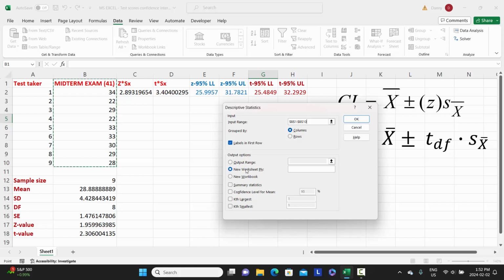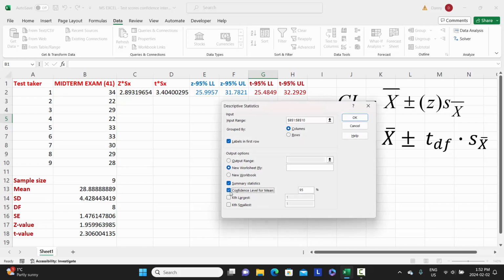What I like to do is have Microsoft Excel put the output in a new worksheet that will show up as labeled here on the bottom. You could also direct Microsoft Excel to put the output directly into the same worksheet, but I think that's too cumbersome. I like to separate those out, so I just leave the default as a new worksheet. And I want my summary statistics, and I want the confidence level for the mean. And notice the default is set at 95%. Unless you want something different, such as 99%, this would be the time to type that in, but I'm going to leave it at 95%.